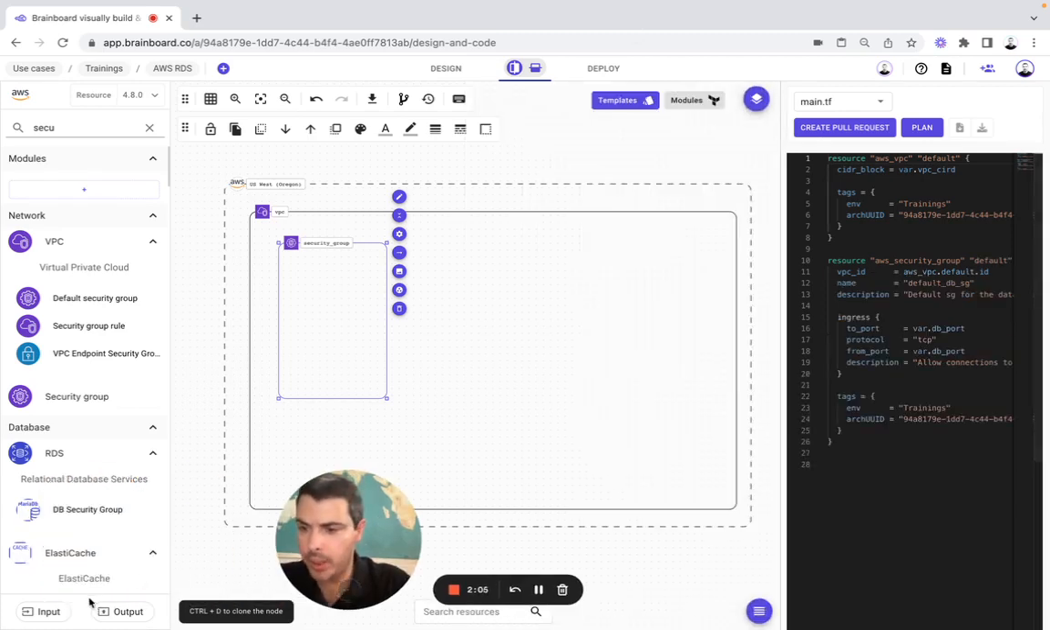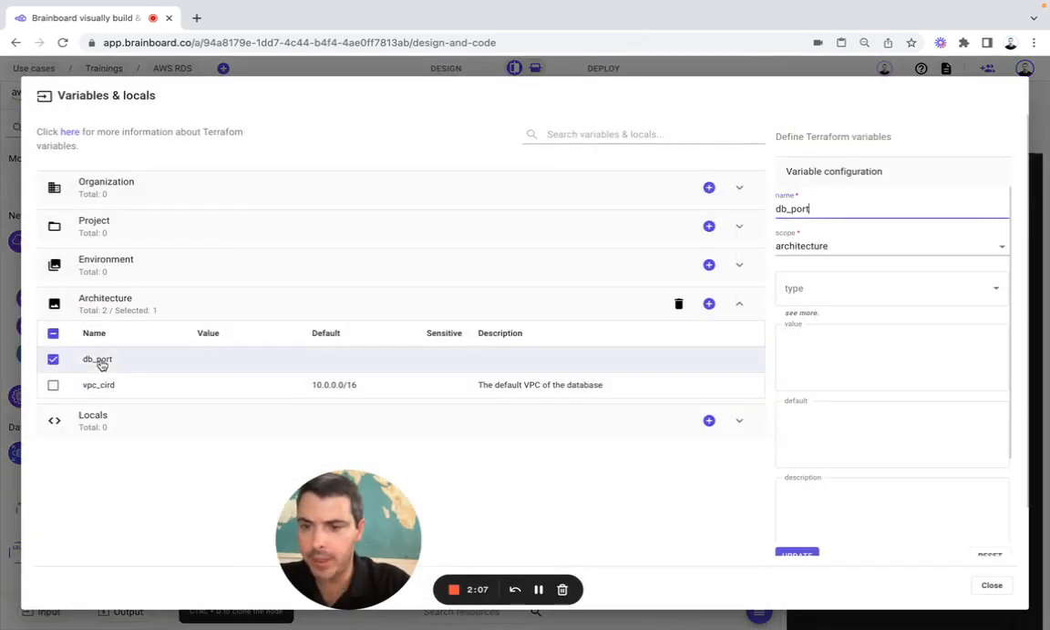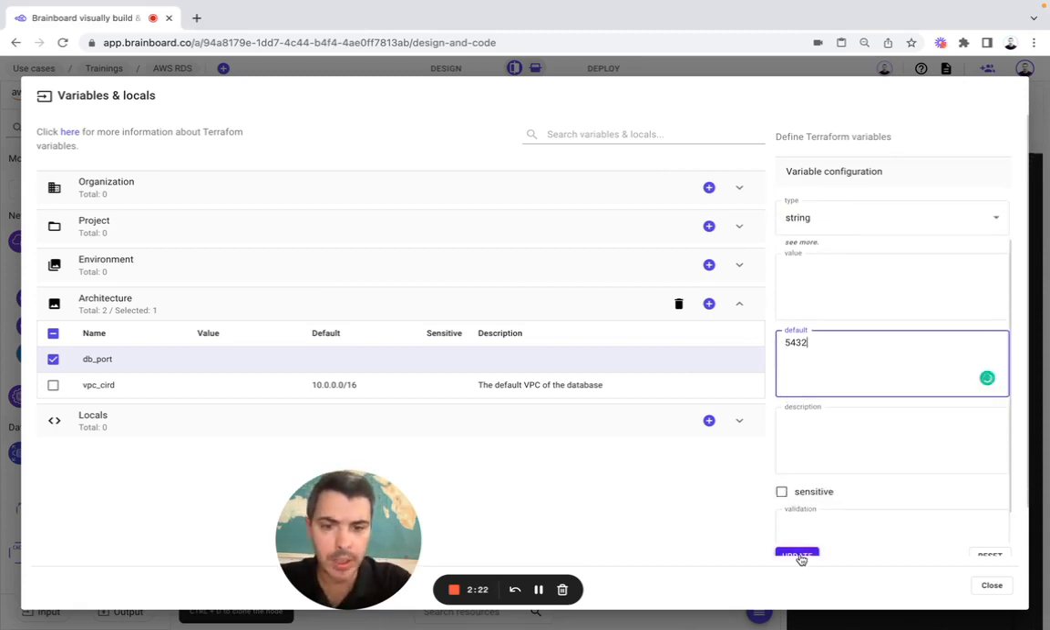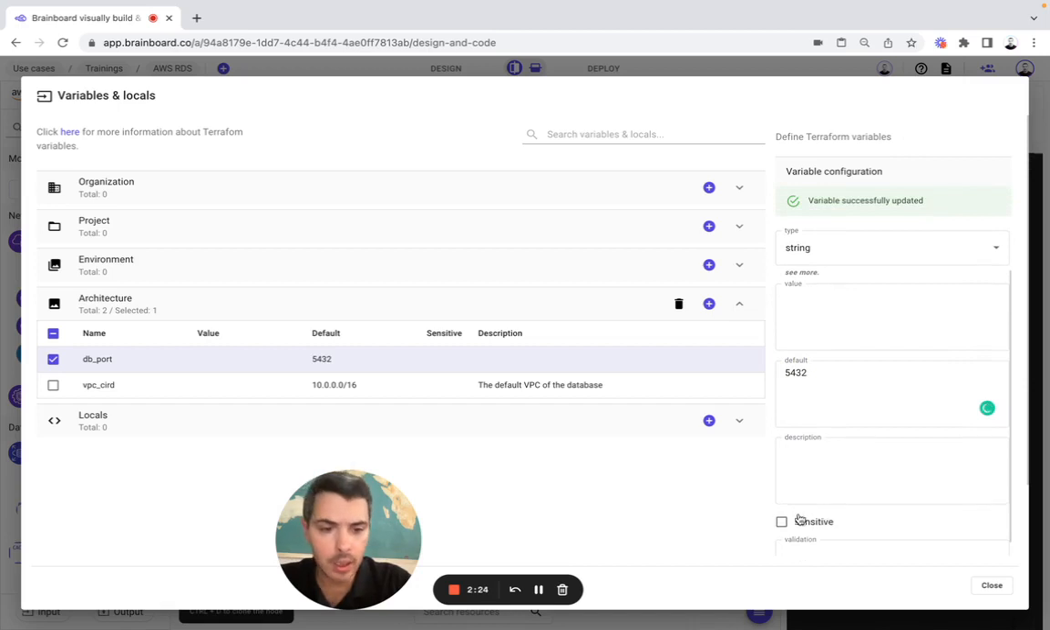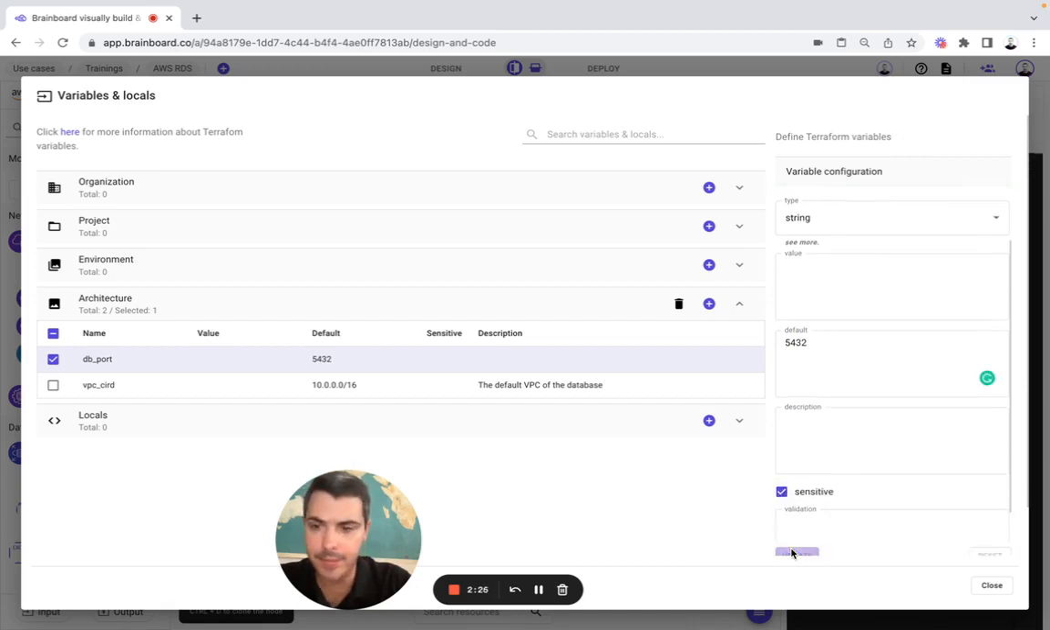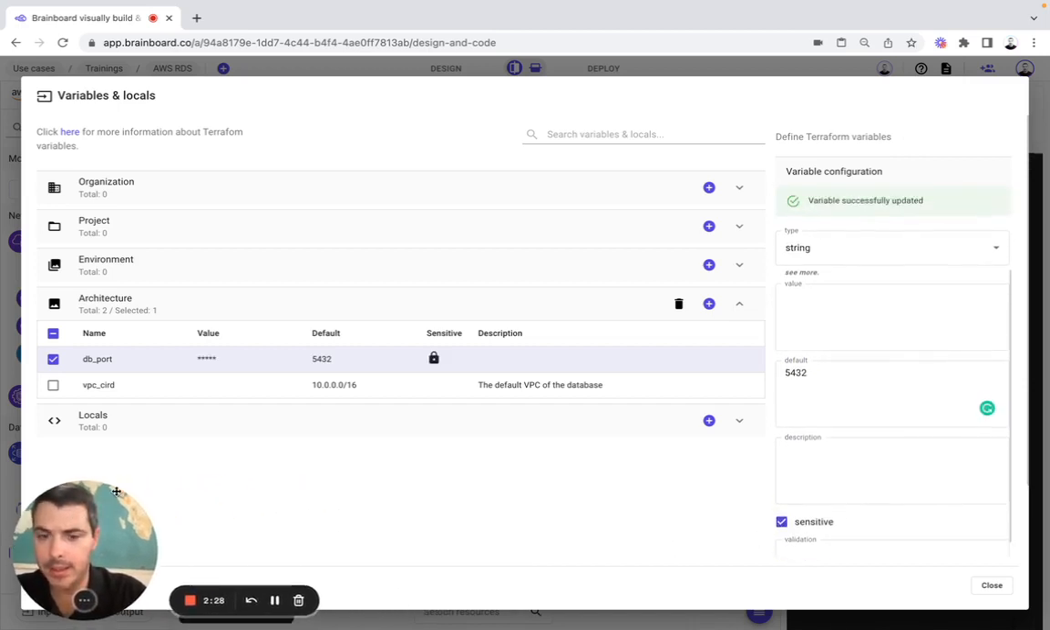So now we go back to the variable that we have created, db port. Here is going to be a string. The default is going to be, for example, this value. And we update. And here we can also add it as sensitive. Like that, we can hide the value.